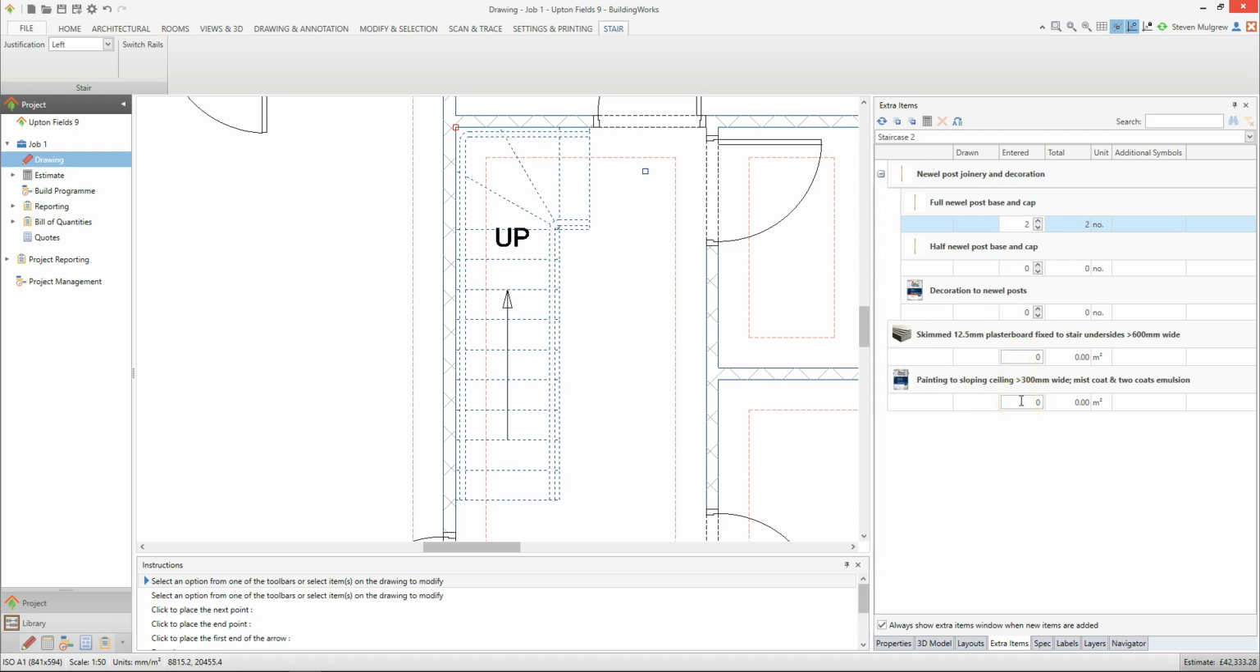To see the sundry items you've added to the estimate, you can click the Find an Estimate button at the top of the Extra Items window. It's the one with the calculator icon. BuildingWorks will take you to the Sundry Specified Items screen in the staircase component, where you can see the cost of the sundry items you've added.